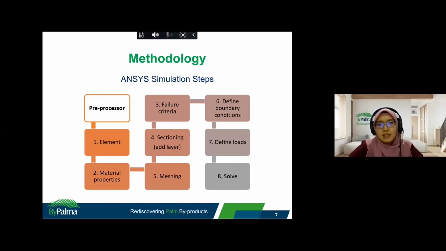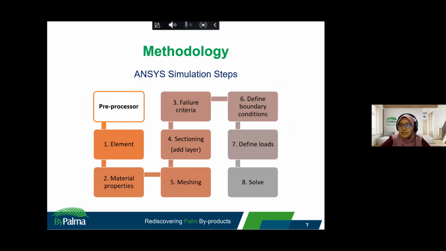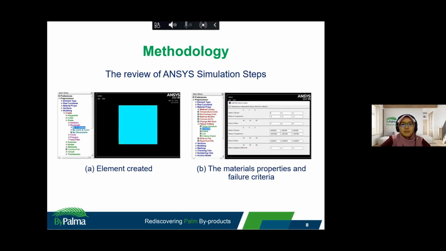So these are the general ANSYS simulation steps. The first phase will be the preprocessor. We are going to create the element, and then insert the material properties and the failure criteria of the material into the element. And then we are going to do the sectioning. At the sectioning phase, we have to add the thickness and the layers of the specimen. Then we are going to do the meshing. Then we proceed to define the boundary conditions, and also define the load on the element. Then the last one will be the solution of the simulations.